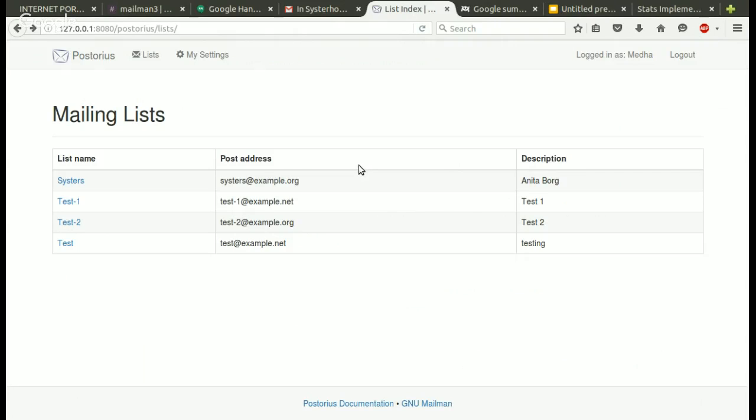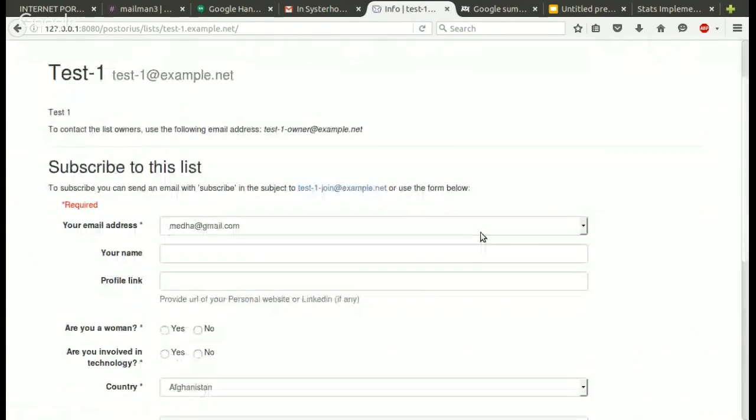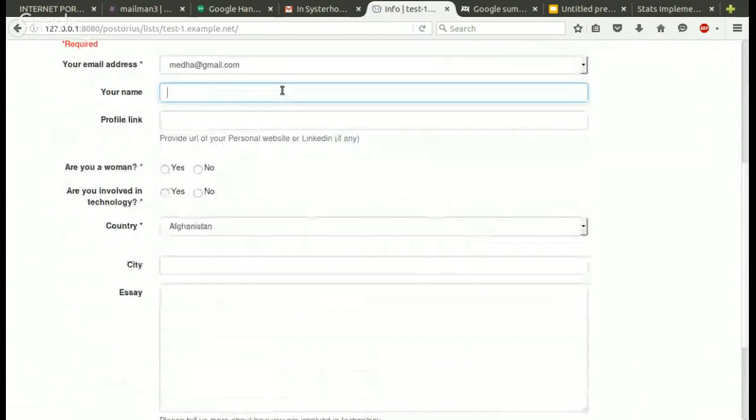So these are the mailing lists. Suppose a user wants to subscribe to test one mailing list. So this is the subscription form. I have added all the required fields. I am going to subscribe this user.